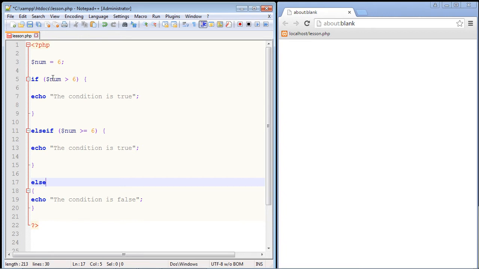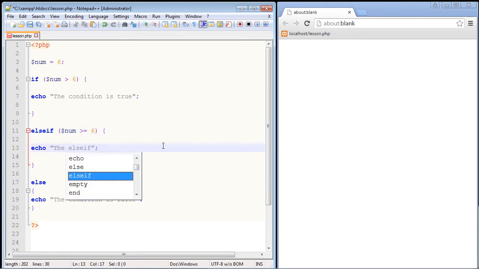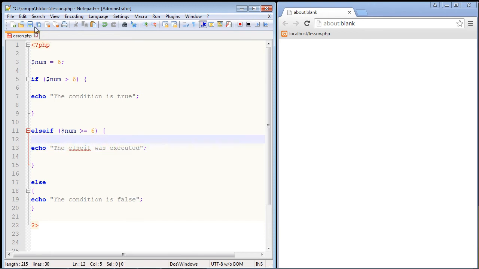So now if we look at this code, our if statement should turn out to be false, and it will come down and hit this else if, and this should be true, and our block of code will be executed. Let's put something a little bit different in here. Let's just say the else if was executed. So let's go ahead and save this. Let's refresh our page, and it worked, which is what we expected.